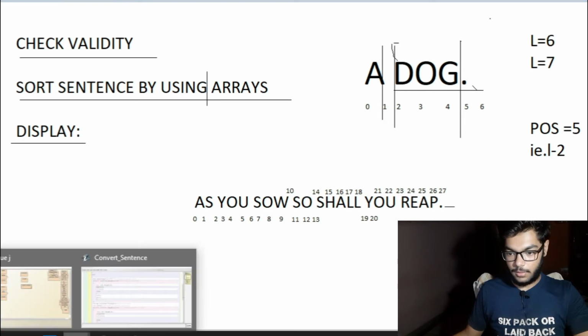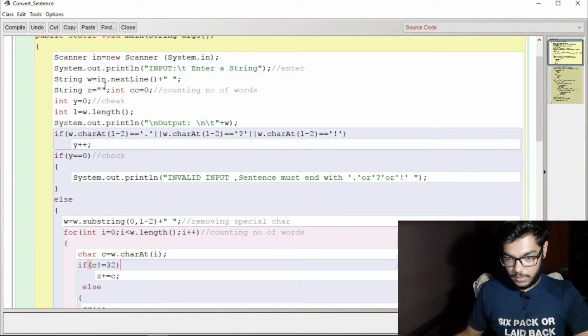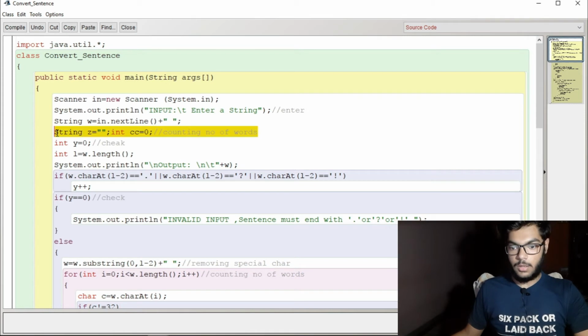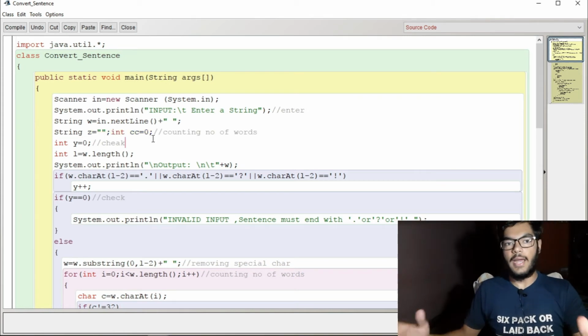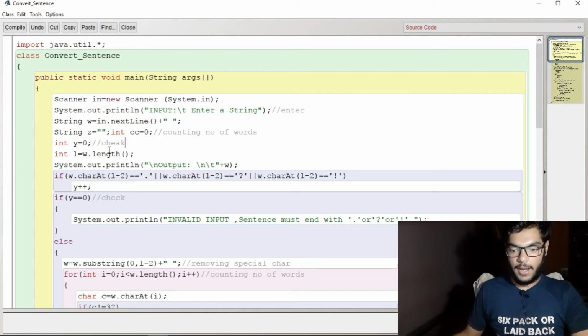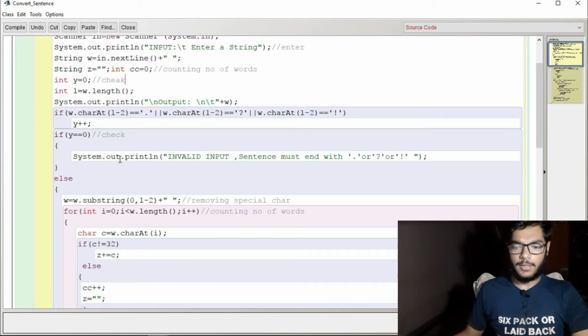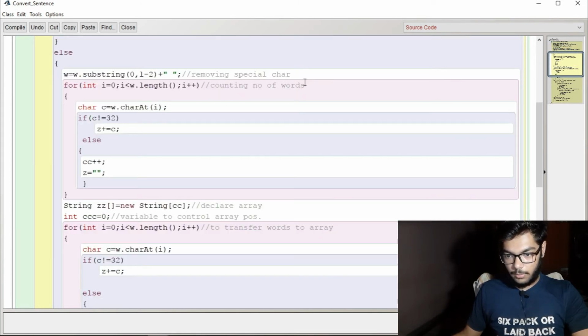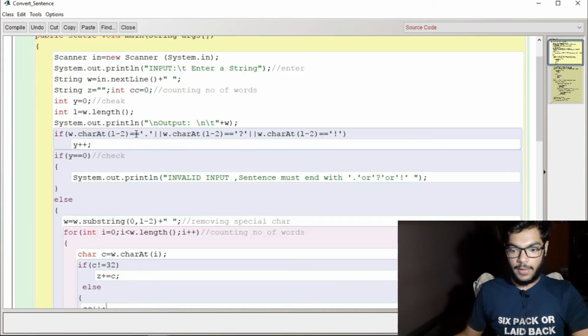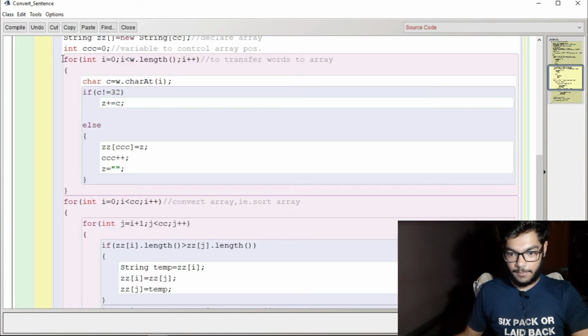Brilliant. So let's get to the program. How do we start? Counting the number of words. Since I am using arrays, I have to count the number of words to declare the size of the array. We could have also declared it as 100 or 200, but that would have consumed too much space. So instead of that, I first counted the number of words in the sentence and then transferred them to the array.